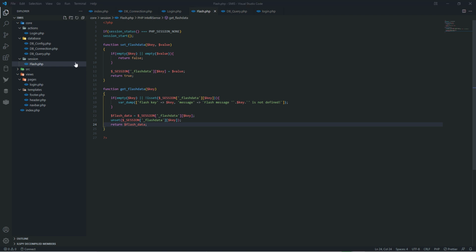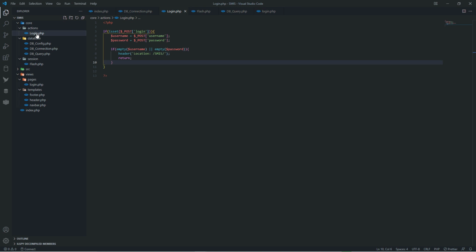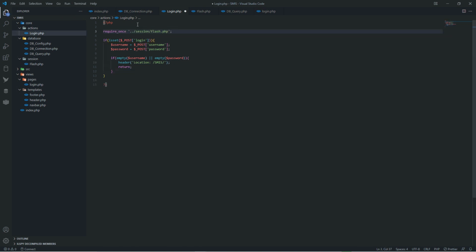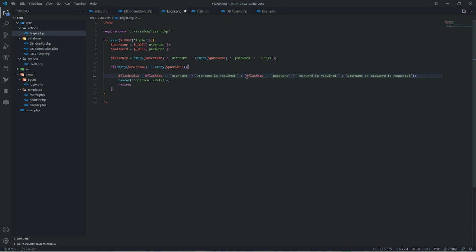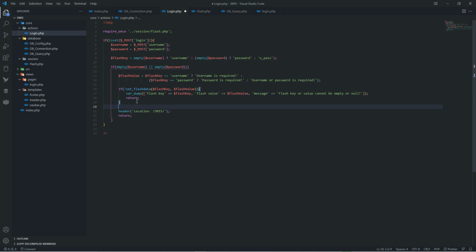Let's go back to our login PHP file inside our actions folder. On the top of the file we will require the session file. Inside our if condition, we'll set our flash key. Inside our nested if condition, we'll set our flash data. Then let's check if our set flash data returns false, then dump flash message and then return in order to stop the execution. If set flash data returns true, let's return back the user to the login page and then add return to stop execution.